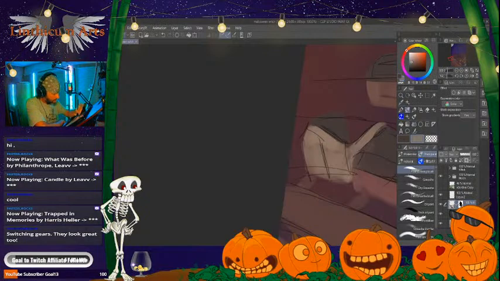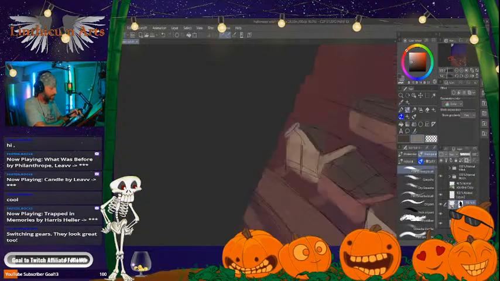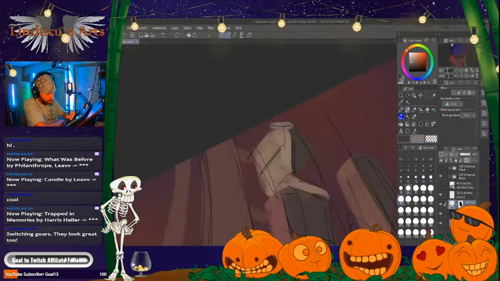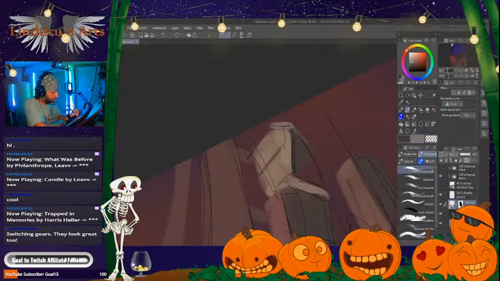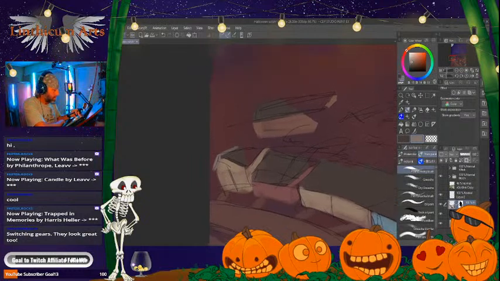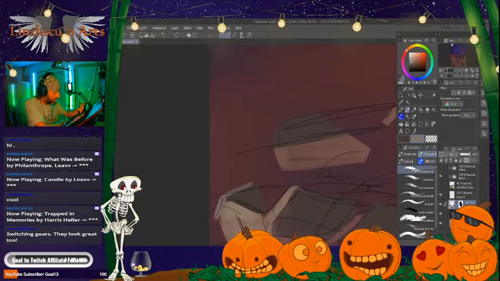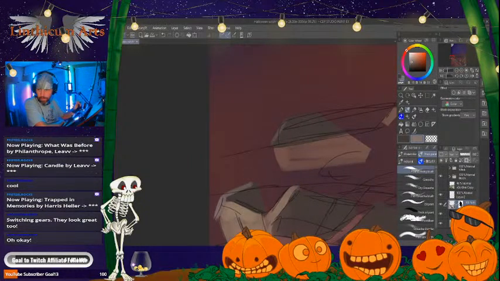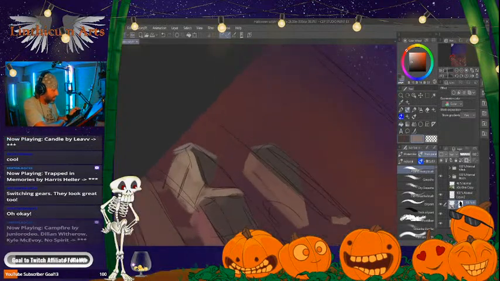Let's see if we can go ahead and drop the size down a little bit, because we're going to start working on some details now as we get going. This one's going to be the same way. He's going to have a little bit of a crest light. Oh, okay, yeah.